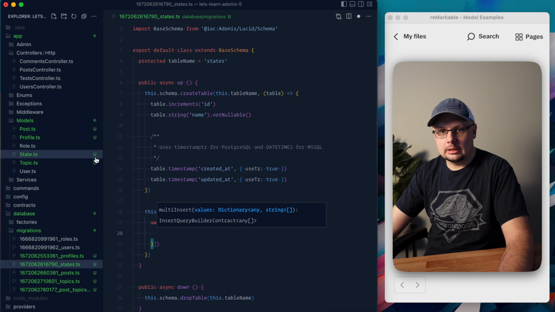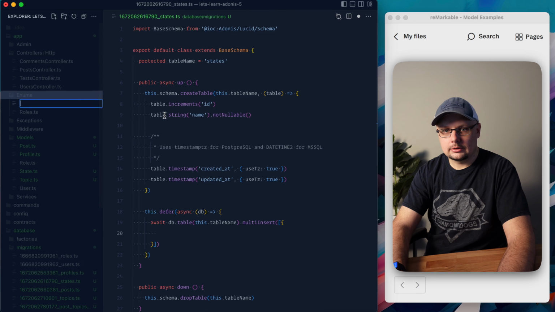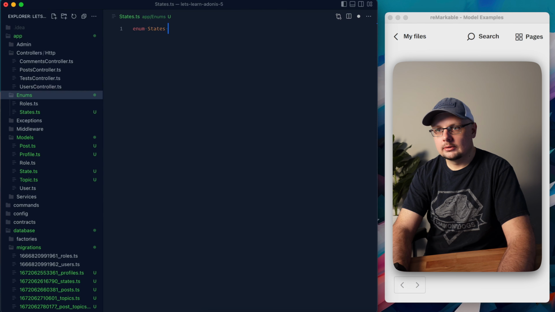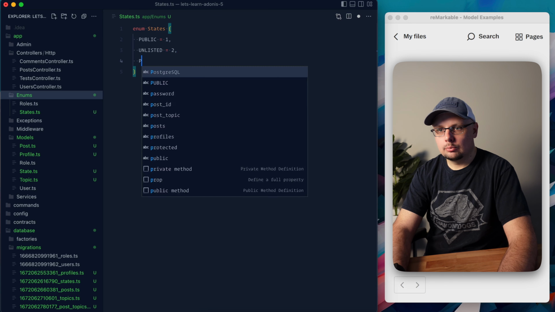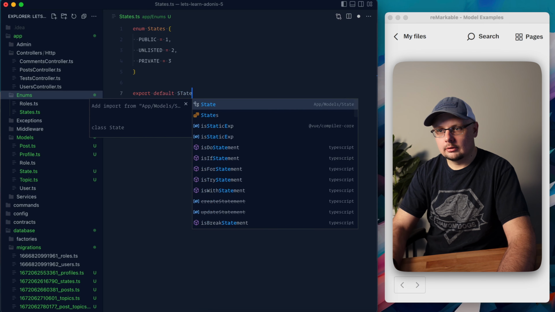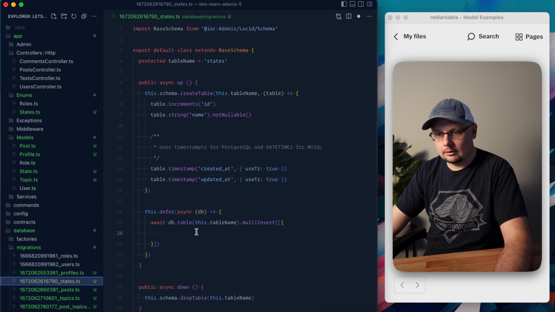And now let's set up an enum for this, just like we did with the roles. So within our enum folder, new file, let's call this states.ts. Let's do enum states, and then we'll have public as 1, unlisted as 2, and then private as 3. And then let's export default our states. Give that a save. Now we can jump back down into our states migration within this defer.